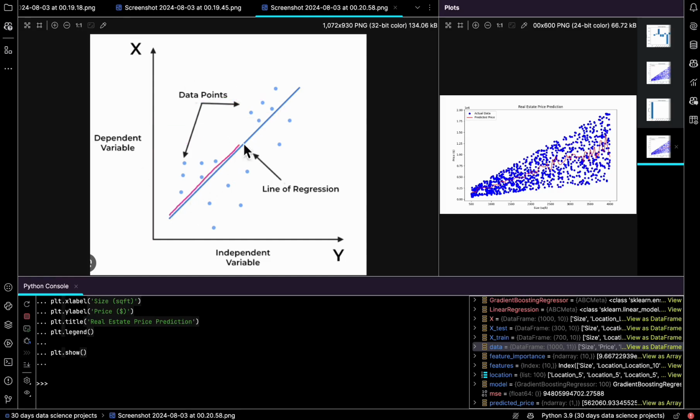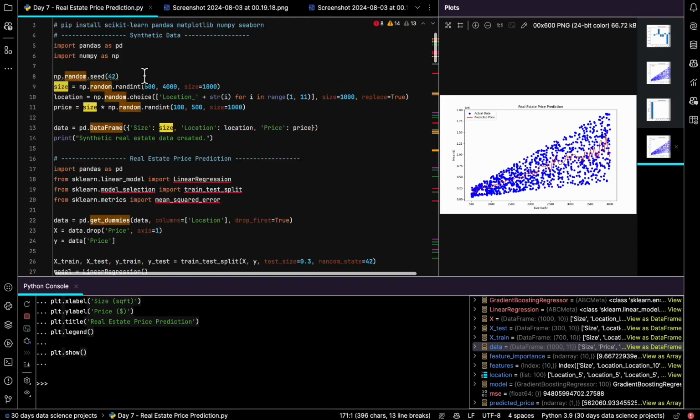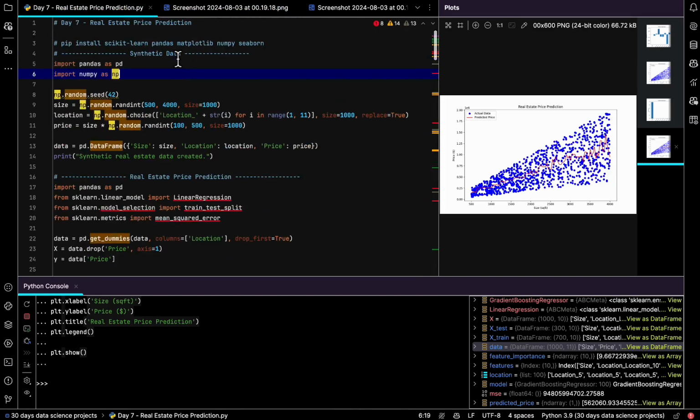We are just plotting a straight line through these data points and then trying to minimize the errors that we see between the actual price and the predicted price, and then build a line out. So that's a quick overview of it, but let's jump into the actual code and run through this, and hopefully this should give you a bit more insight into how linear regression works, and then we'll also look at gradient boosting as well.